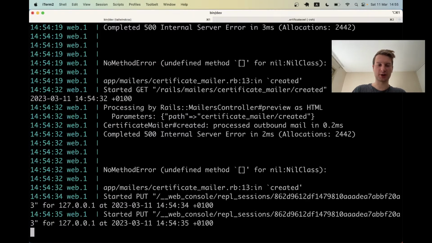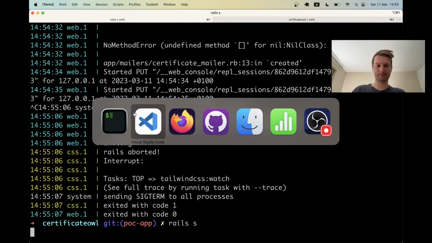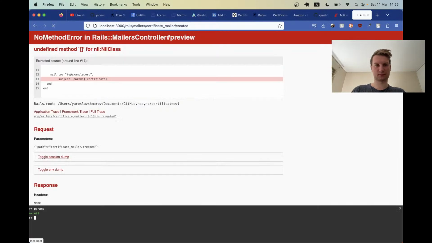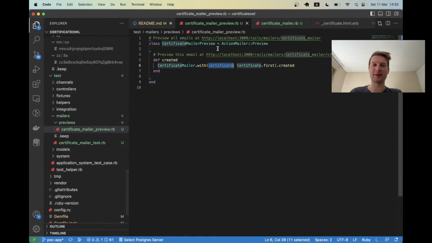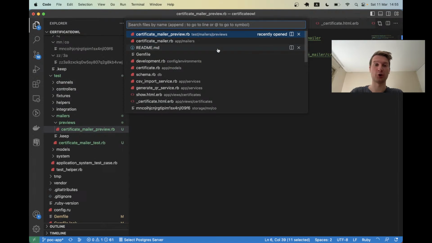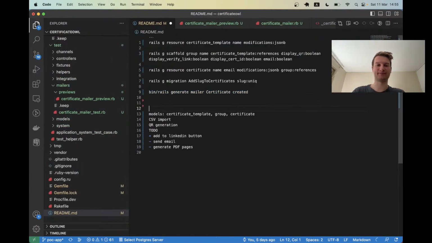Maybe I need to just restart my server. Okay, let's, okay, yeah, I think it is a problem. Yeah, I shouldn't have named a model group because it's trying to use the group action from Rails. So this was a mistake to name a Rails model group. Don't name a Rails model group.